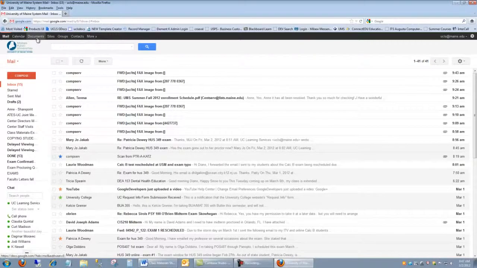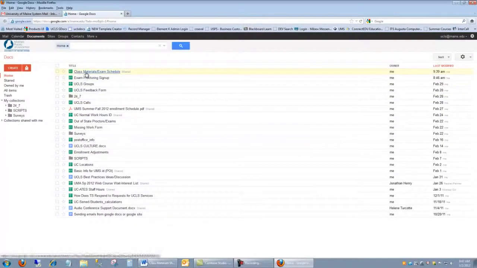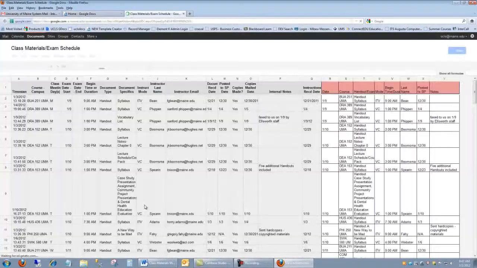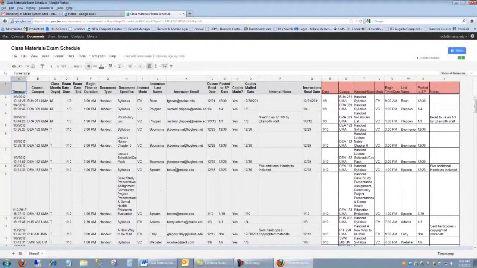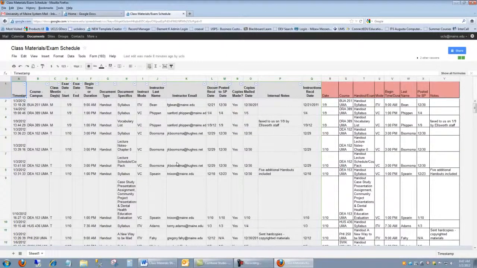I'm going to go up to the Documents tab or link at the top, depending on which browser you're using. And the class materials exam schedule, which you can see is shared, is the document that we use to prepare this report each week. So I'm going to click on it, and I'm going to show you that this is a Google spreadsheet. It should look very familiar to you as Excel does.